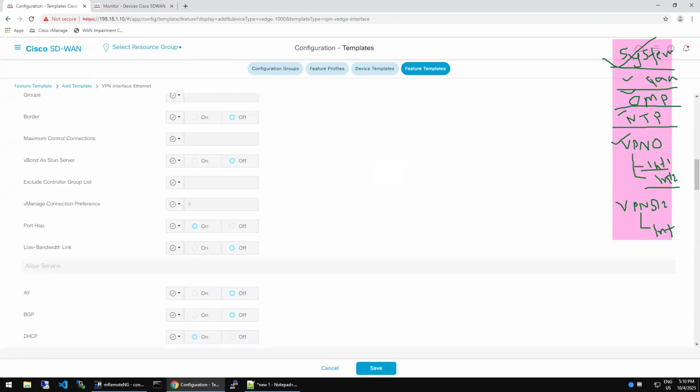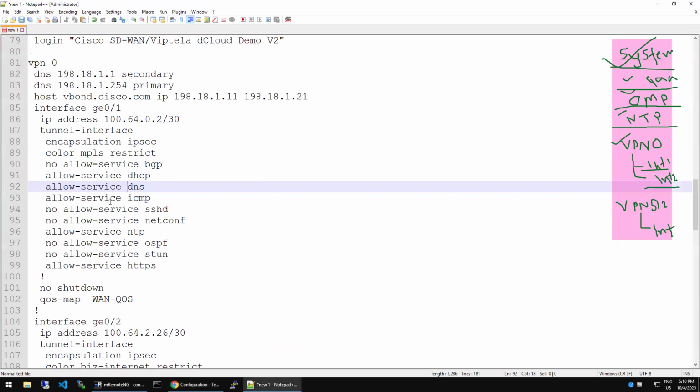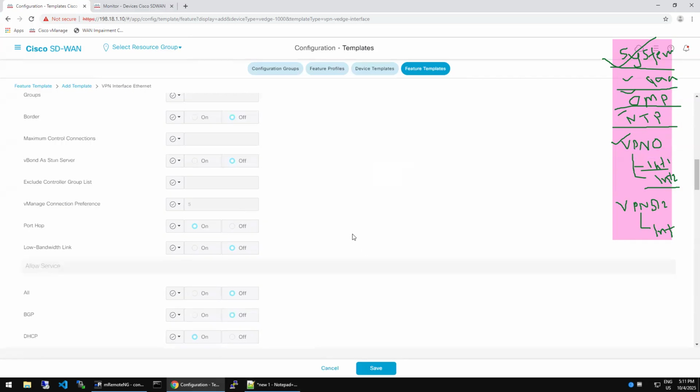What was the other thing? So this on means it will make a tunnel specific to the MPLS circuit. Yes, restrict is on. So if both sides are MPLS, then only they will form the IPsec tunnel. That's why. Rest all the allow services. I think we are good.